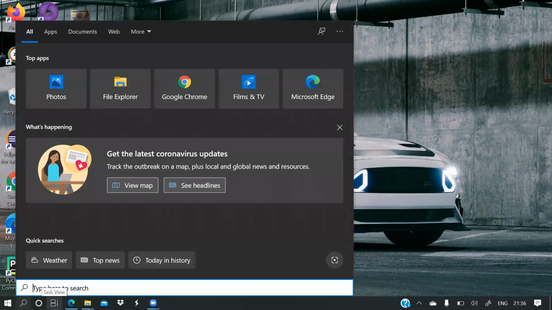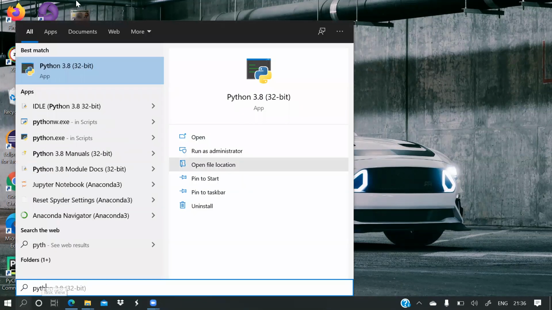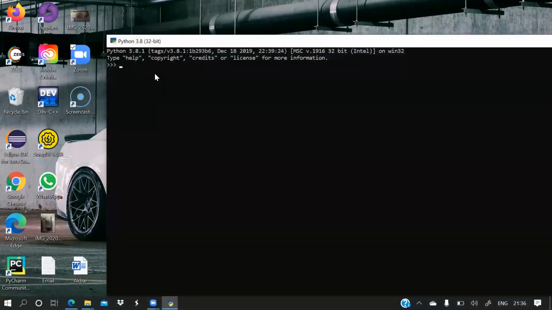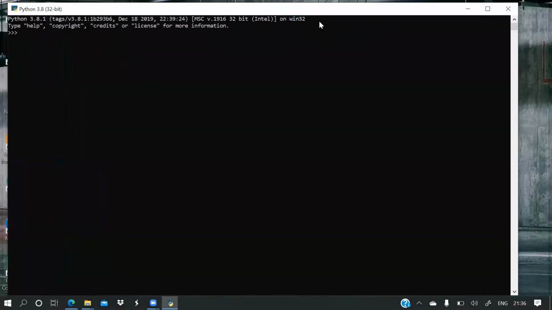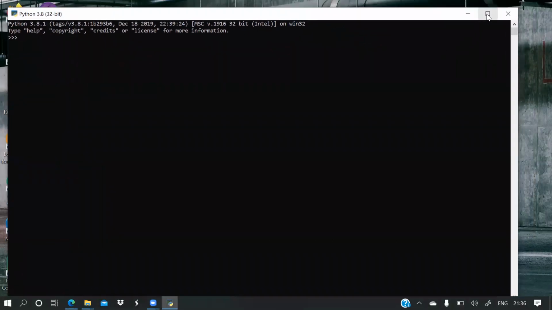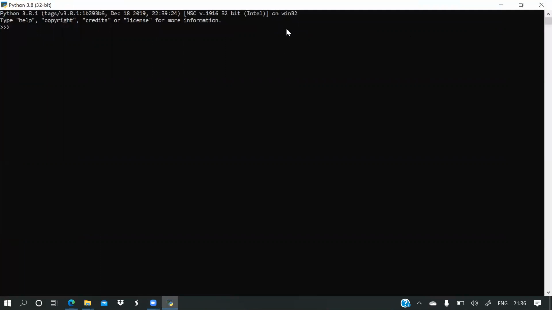Type here for Python. See here, you can see Python here. Now you can write any program here and you can run it like this. A is equal to 10. Now I am printing A, 10. Got it? This is the direct Python interpreter.